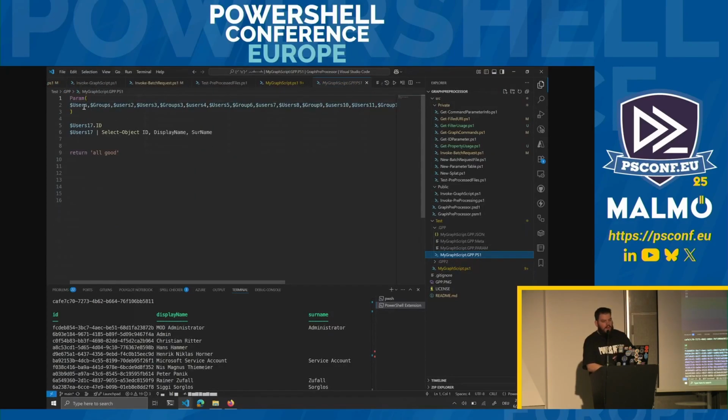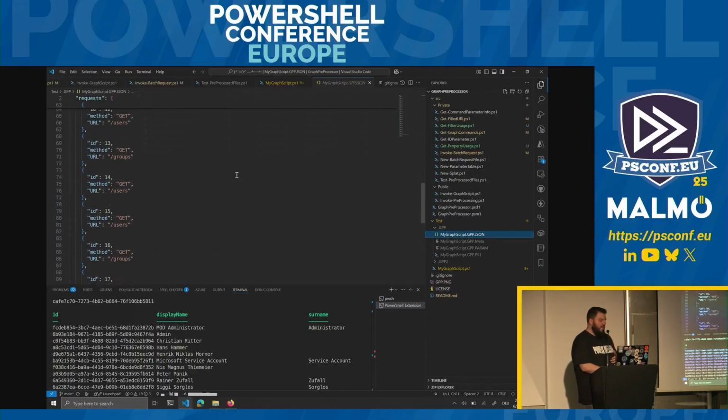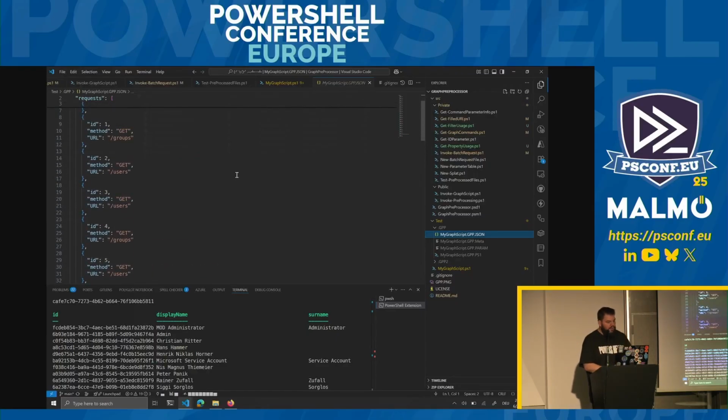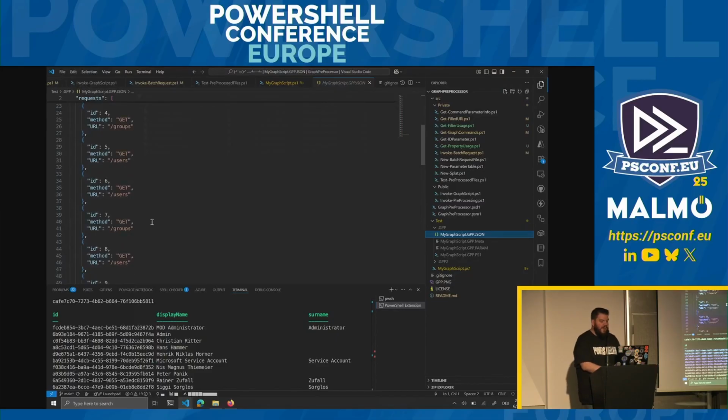As you can see, all of those independent variables for the graph commands are now provided as a parameter. And here, for instance, we have the JSON, which contains all of those little commands. And then it just figures out the rest. But how does the script do this?